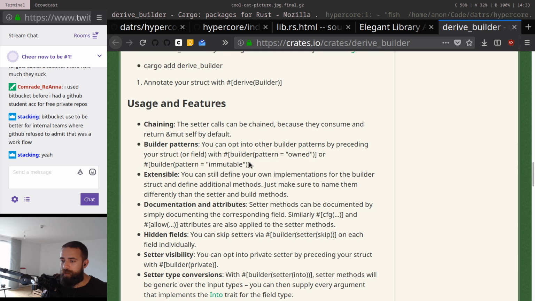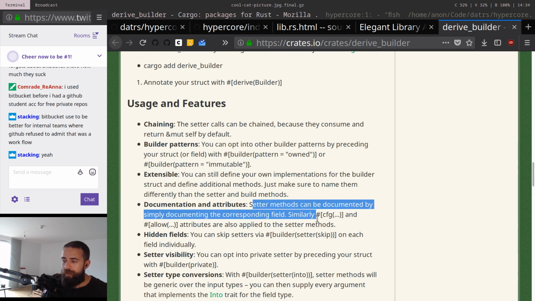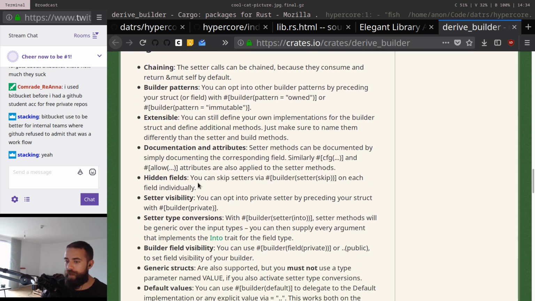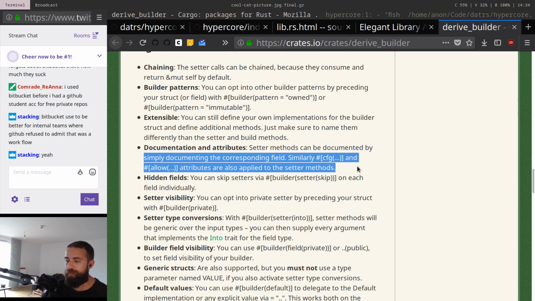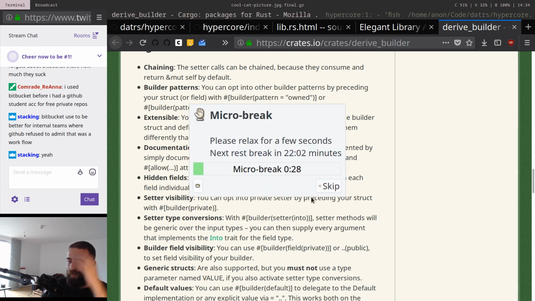Builder pattern: owned, immutable, extensible. So I'm going to config and allow hidden field, set visibility, builder private, builder setter skip on each field individually, setter visibility, setter type conversions with builder setter into. Nah, we just need to write our own builder pattern, I think. Like this is too complex. It's a fun thing though.